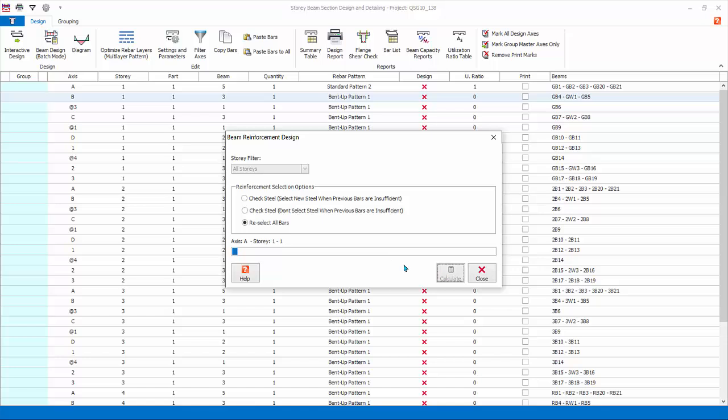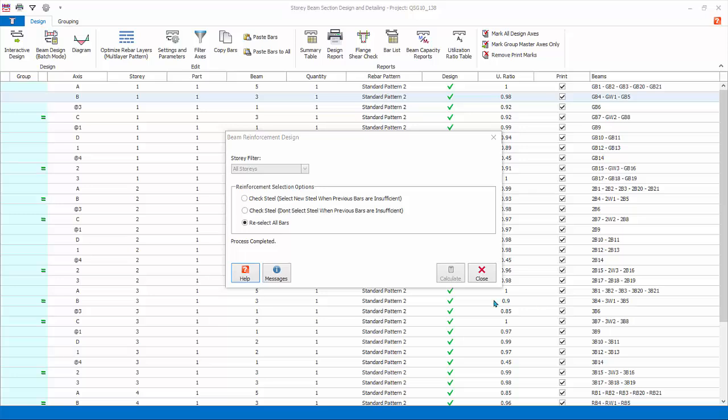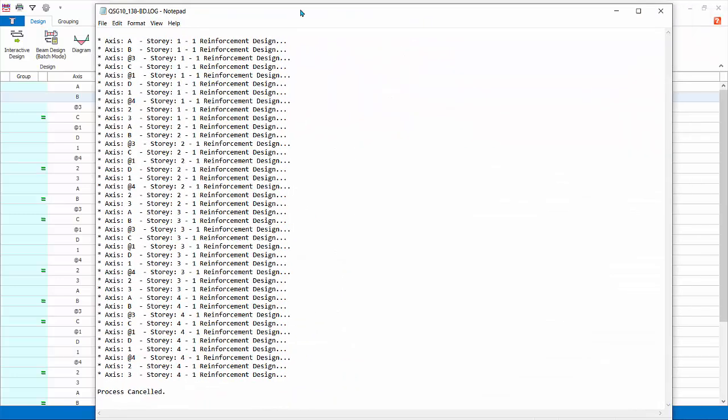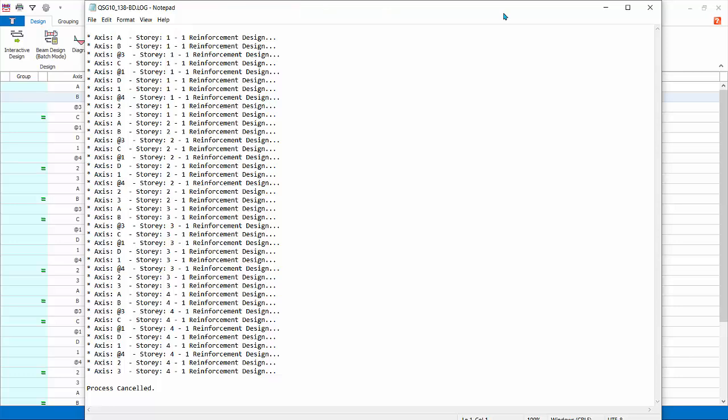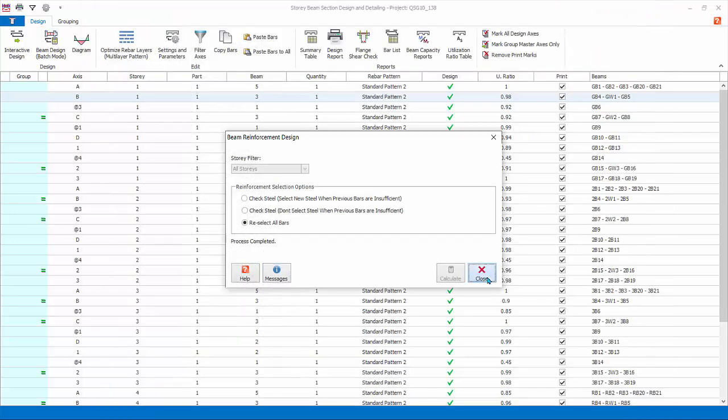Click Calculate. The batch design will start. When the design is completed, the message icon will appear. It is very important to display the message as it contains vital information about pass and failure reasons. If the design is successful, a default text listing the axes will be shown and the design passes. If there are failures, the exact reasons will be stated and the design status will be shown as fail. Close the message report. Close the beam batch design dialog.